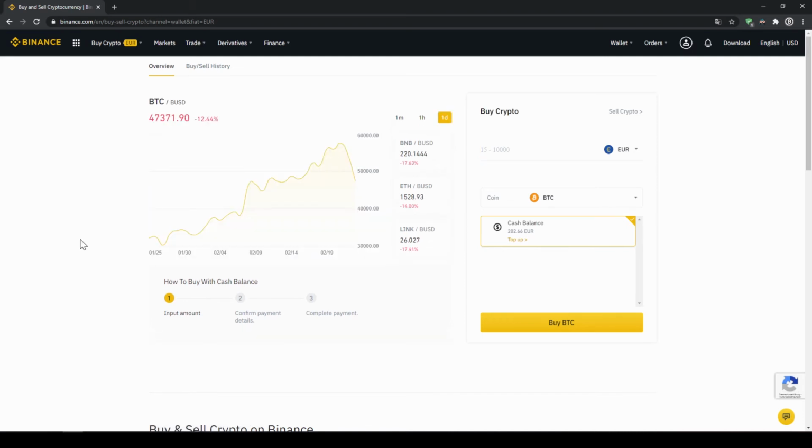Then we'll get to this page. On the right side right here, we can choose the currency that we have deposited money in. So you will just choose your currency that you have deposited money through a bank transfer. In my case, it would be Euro. Then I can also see my cash balance down here, and here I can choose the coin.